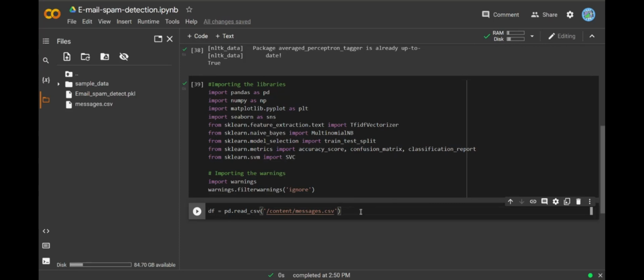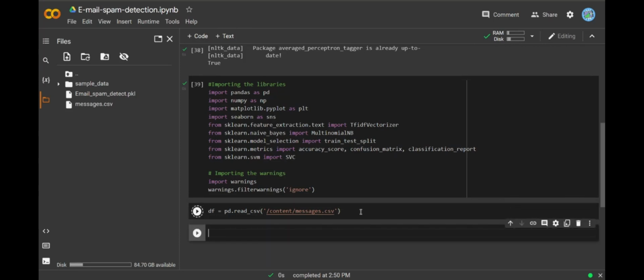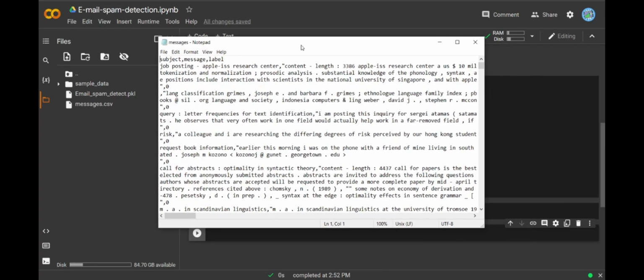Just copy the path. Finally, we need to shift the center. So the data set has been moved. Before we move on, let's first check out our data set. Our data set basically looks like this.